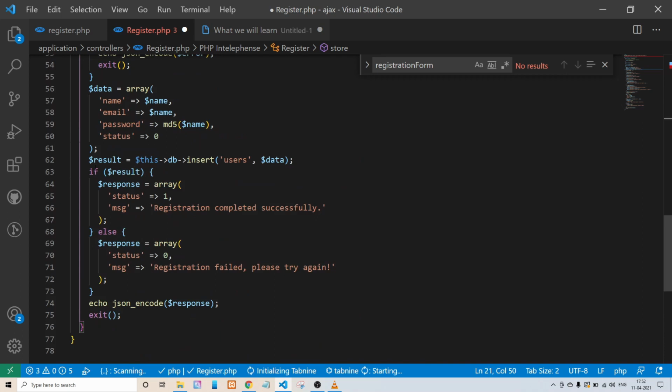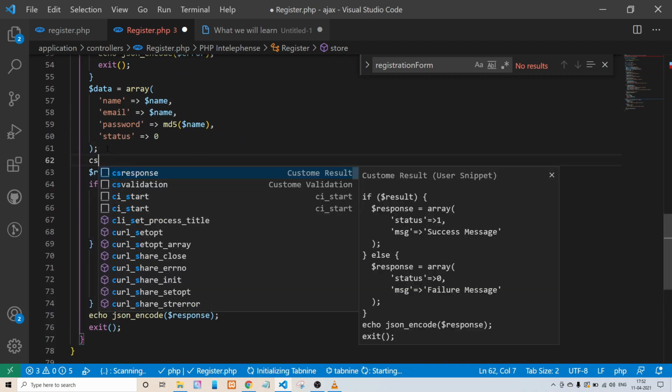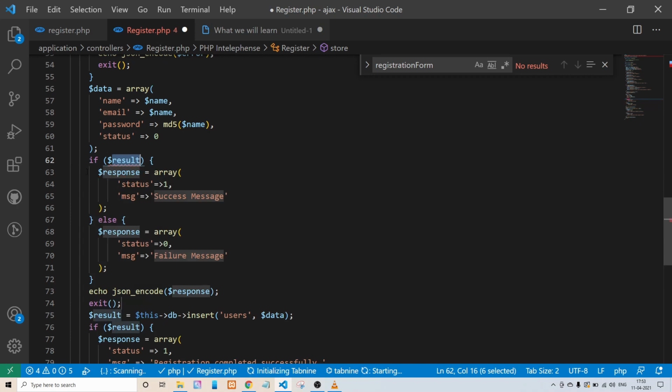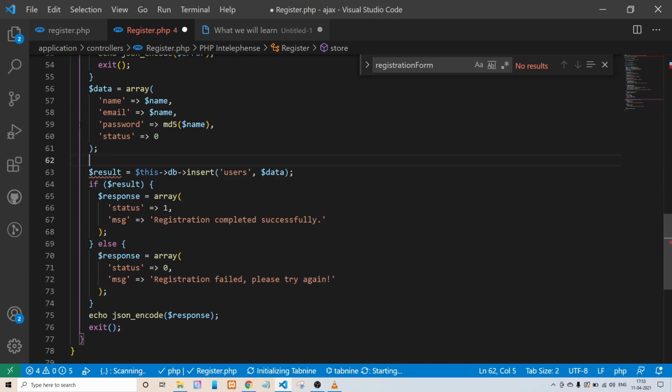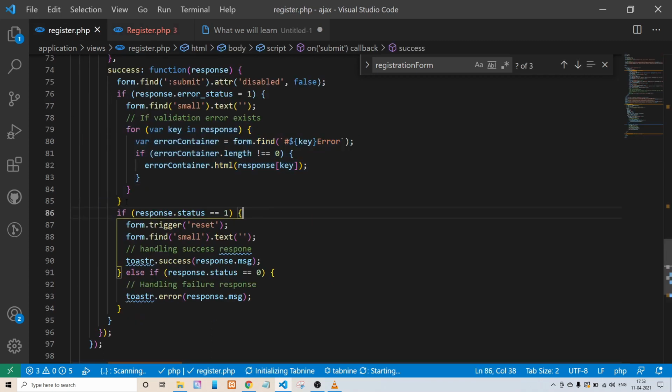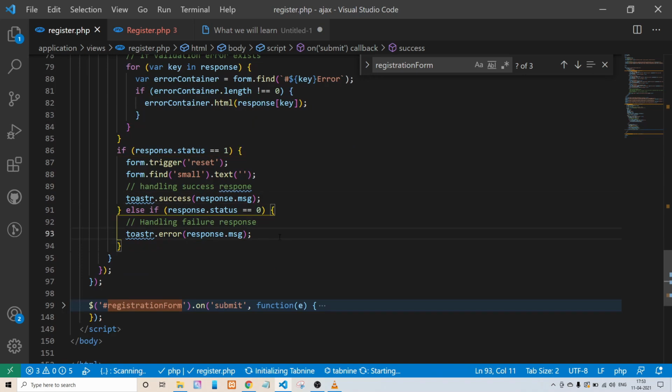And here for this custom response also, see, cs response. Okay, see, cs response. If result means if it is success, then we will throw the success message. Otherwise we will throw the error. See, and here we don't need to change anything. See, if response equal to status equal to 1 it means it is success, then the form will be cleared, and the error also will be cleared, and then it will show the success message. Otherwise it will show the failure, and they can submit the form again.